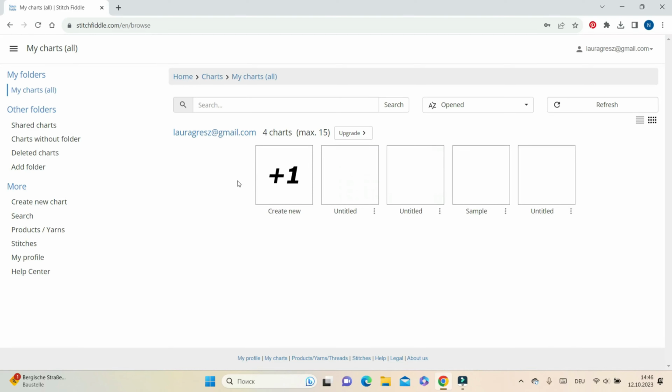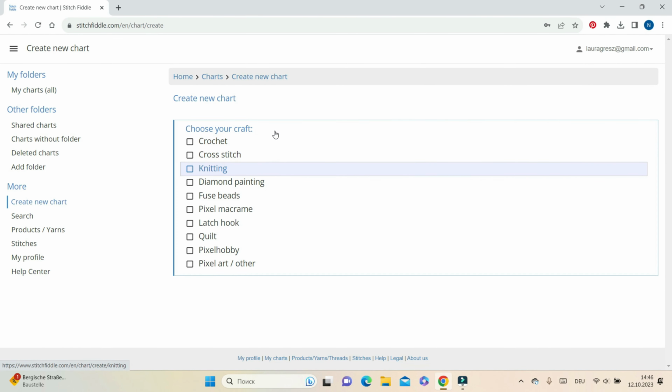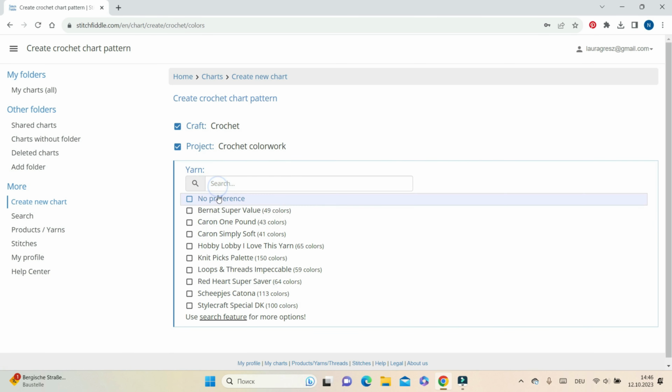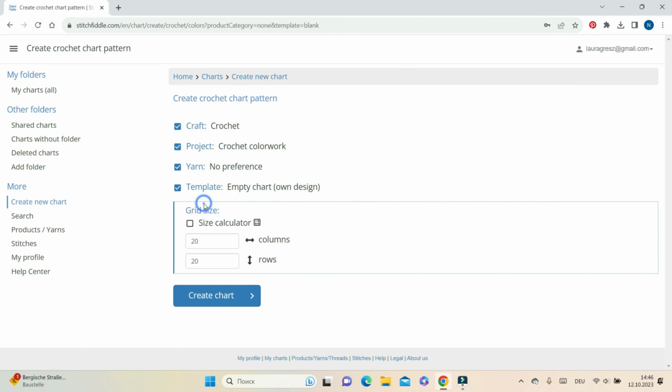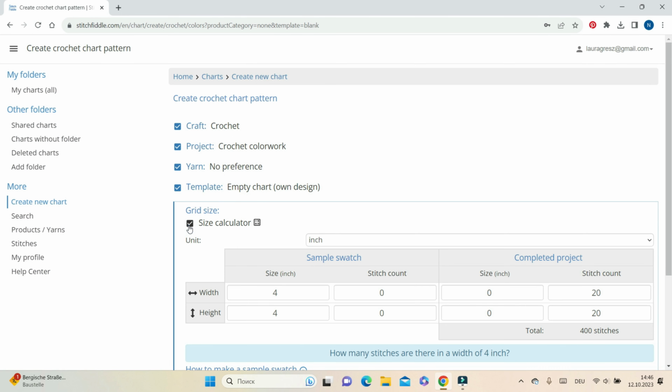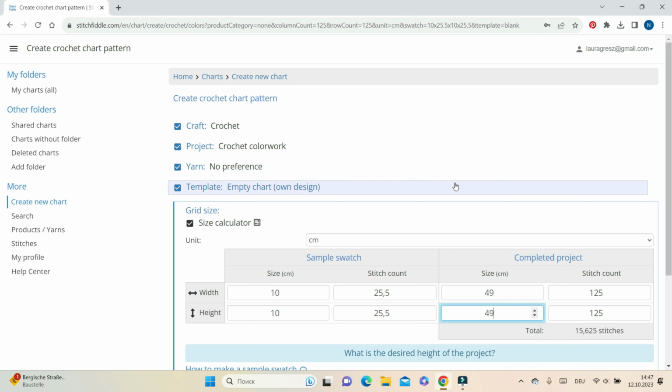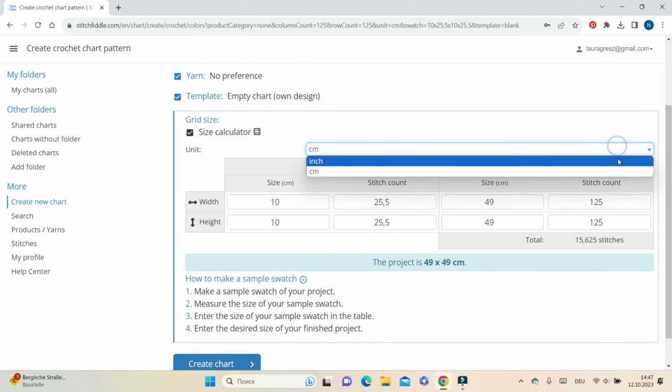So let's see what we can do in a free version. First, create a new empty chart. It doesn't matter if you choose crochet or cross stitch. I will use the size calculator. As I told, my gauge is 25.5 stitches in 10 centimeters. My project will be a square of 49 centimeters. I will need 125 stitches.